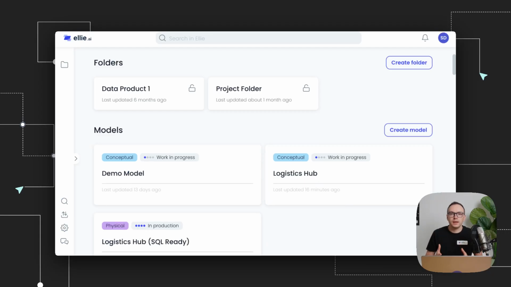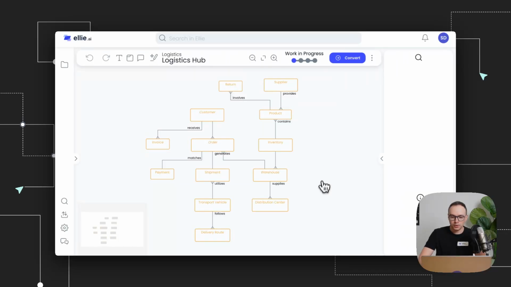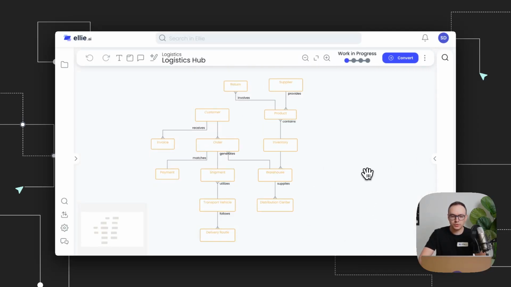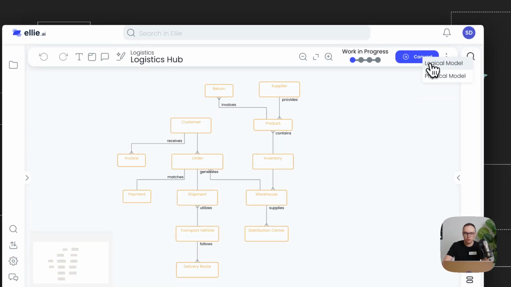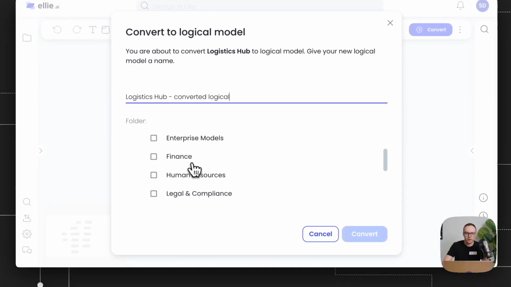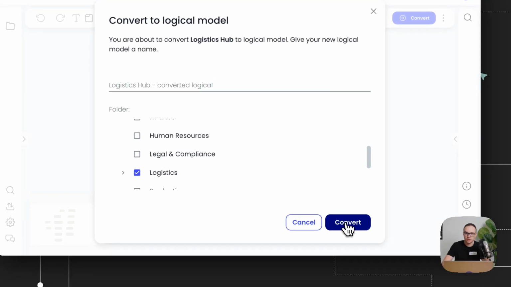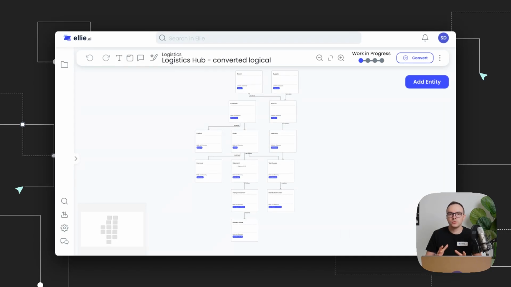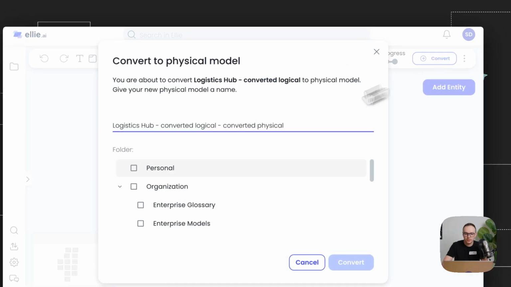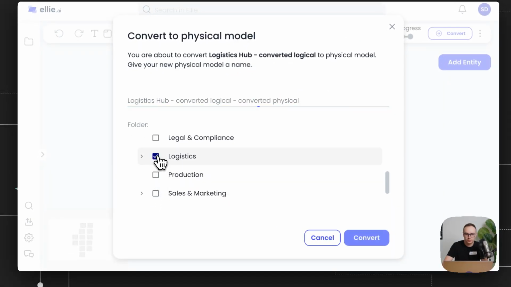Let's start by opening Ellie. And I already have a conceptual model created. So in the model, I have a basic structure of different entities. And I'm going to press convert and create a logical model. So the idea is that when you are done working with your conceptual model, you would then move to the logical level. Here, I would probably add additional attributes. If there are any missing entities, for example, there's a many-to-many relationship, I would add a bridge table and so on. And when I'm done with that, I would press the convert button again and create a physical model.